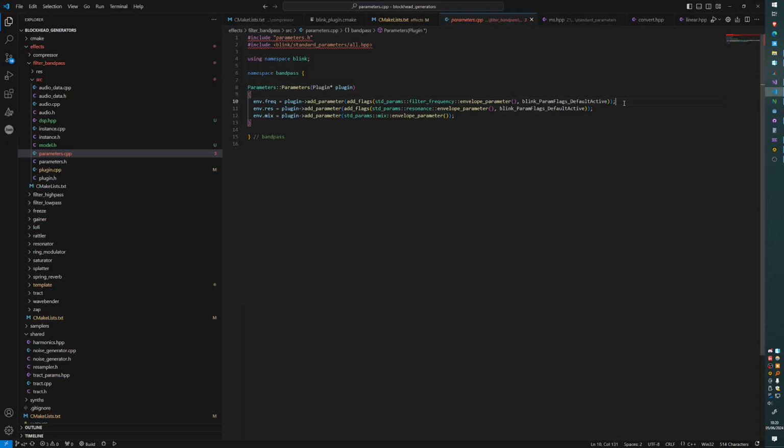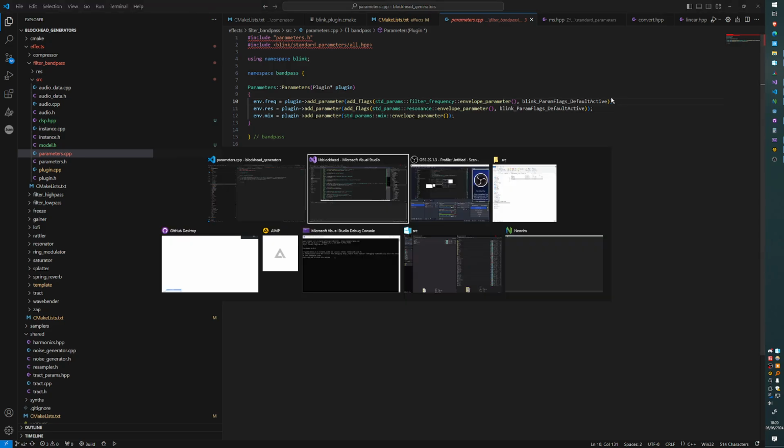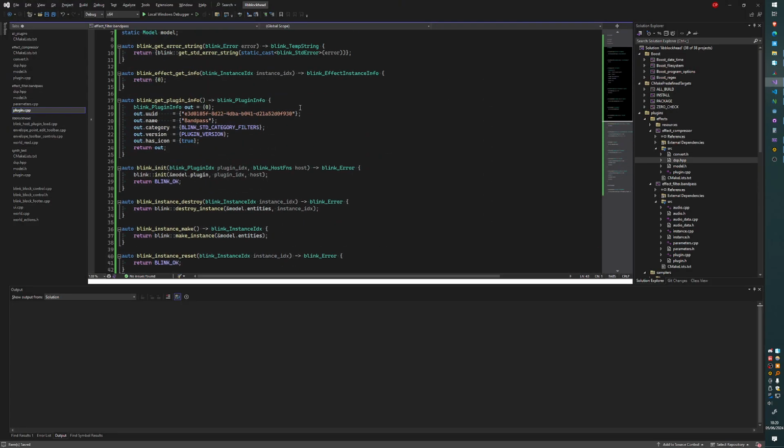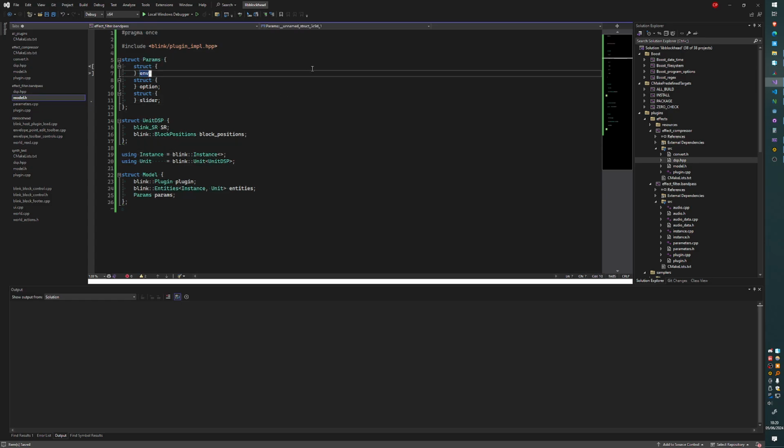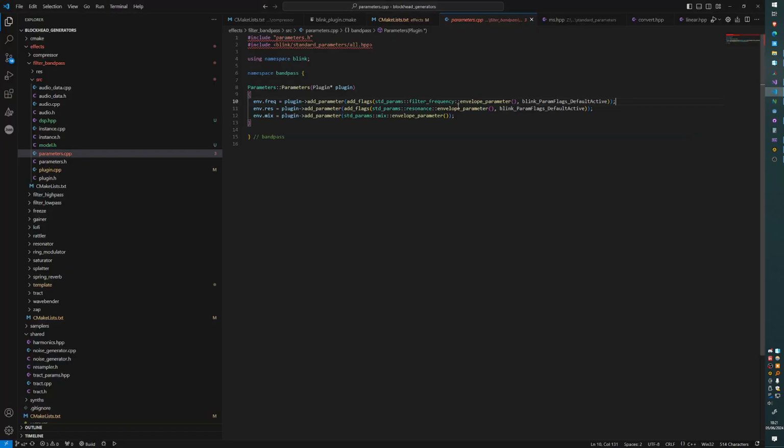So I think this is a pretty common thing actually, where I want to just have the default for a parameter, and then just change one thing about it, which is the flags. So I'm just going to try to create an interface for doing that. Hold on, let's fill out this first. So frequency, resonance, mix.